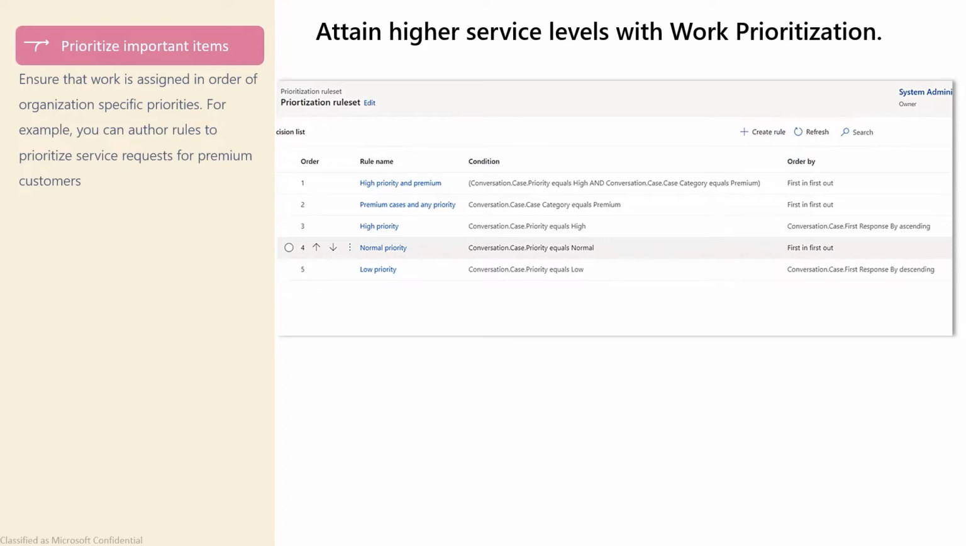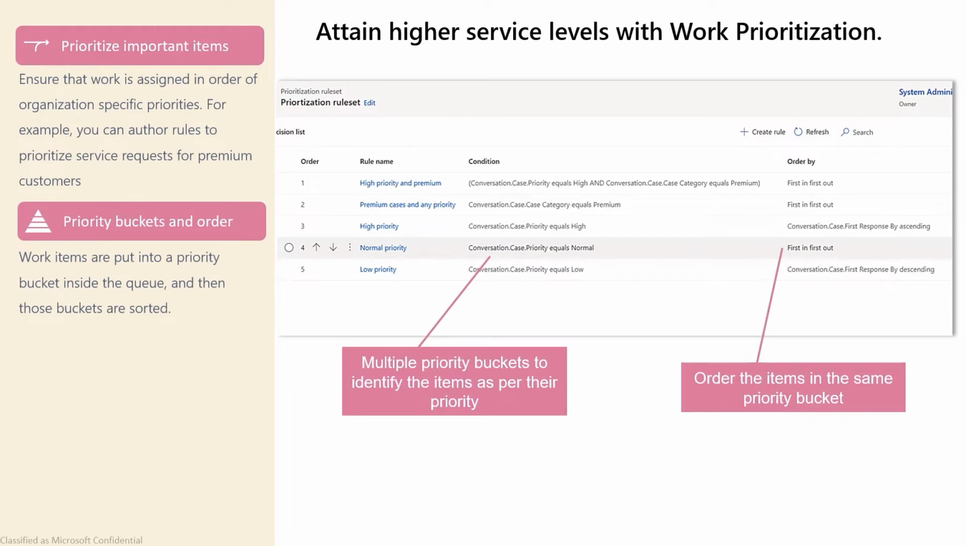Unified routing allows you to prioritize the unassigned items in the queue so that the important ones are assigned first whenever an agent becomes available. For example, an organization may want the customers who have bought the premium membership to be prioritized before others. You can author a prioritization rule set to express how the work items will be prioritized. And every prioritization rule represents a priority bucket in the queue and how they are sorted.